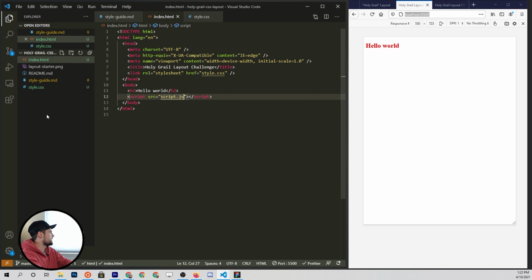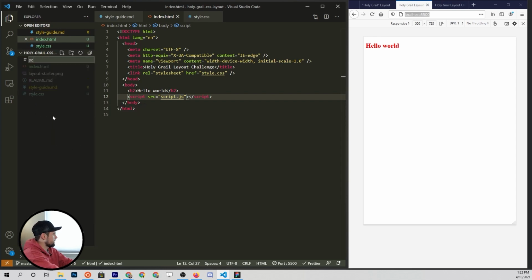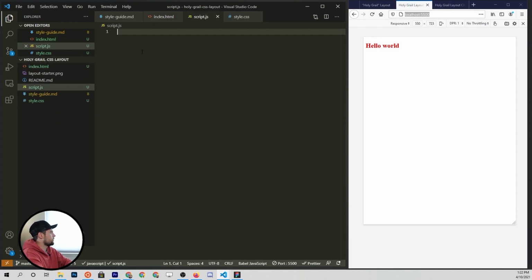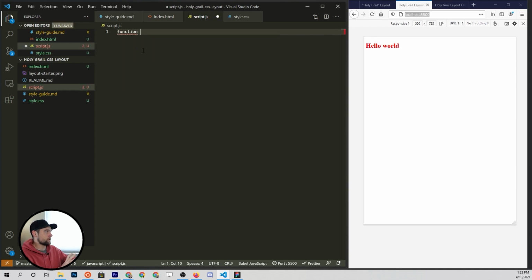Not going to do anything yet. Let's create that file. Right click, new file, script.js. Click enter. And now we just need to write a basic function to test this to make sure it's working. This is what I like to do. Just make a function. And if you're not familiar with how to write JavaScript, you're going to have to go back in the series to the very beginning where I did several videos in a row teaching you JavaScript and the HTML DOM, document object model, and how to use all of this stuff together.